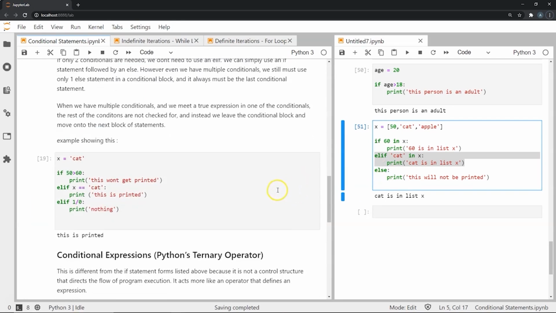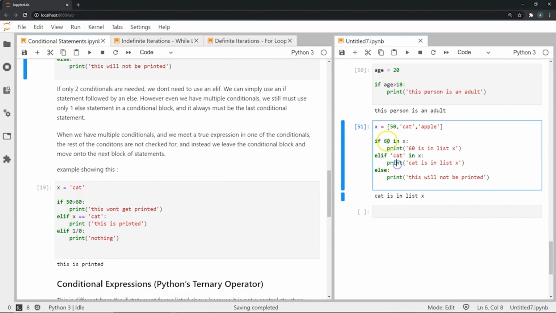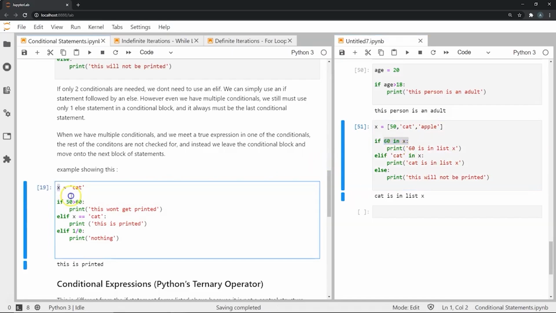Okay, so moving on. Now I'm going to show you a very neat example about how Python actually does its condition checking. It's very important to note that once a condition is met, none of the other conditions are even checked. So we do not even consider the next statements, and we directly leave this if statement block. So let's look at this example over here.